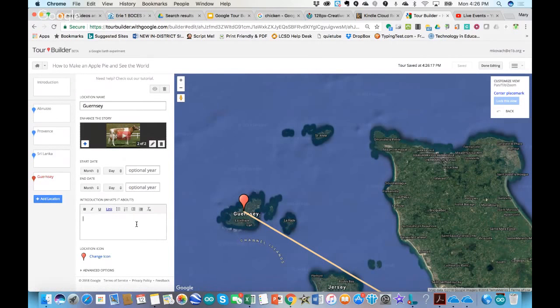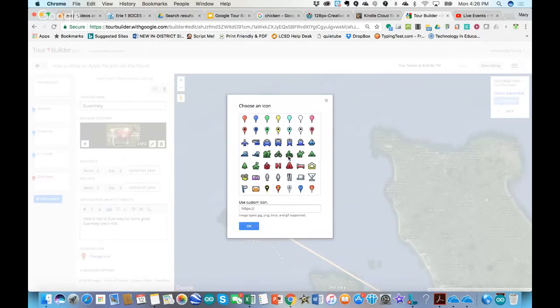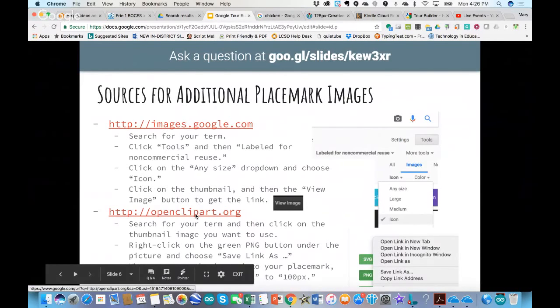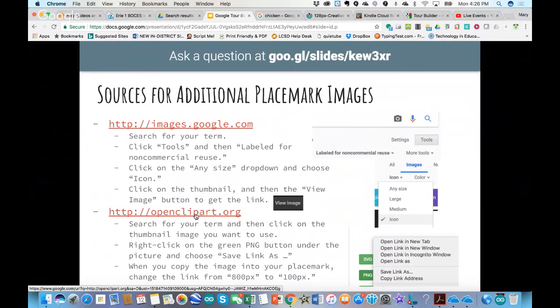So I can say, hitch a ride to Guernsey for some great Guernsey cow's milk. Okay, so now I want to get a cow icon. So again, if I don't see one here, I can choose a horse. It's kind of close. The other site that I have in the slides for this webinar is openclipart.org.